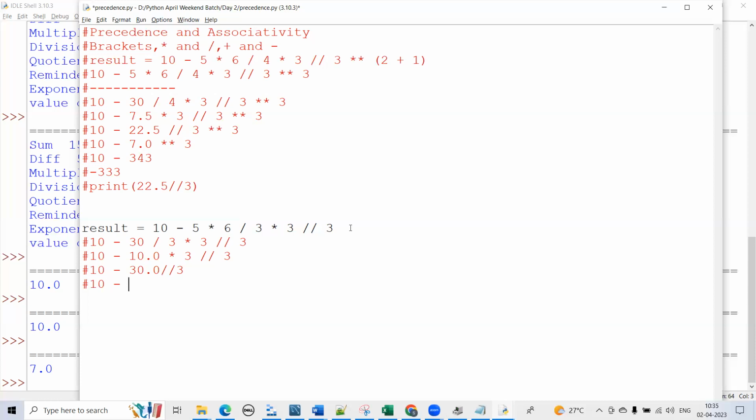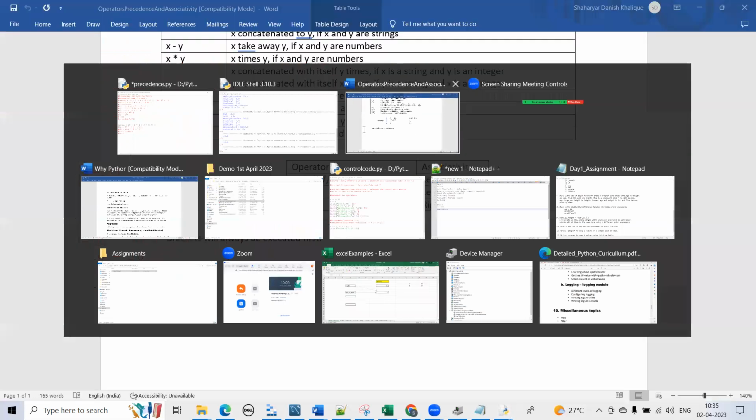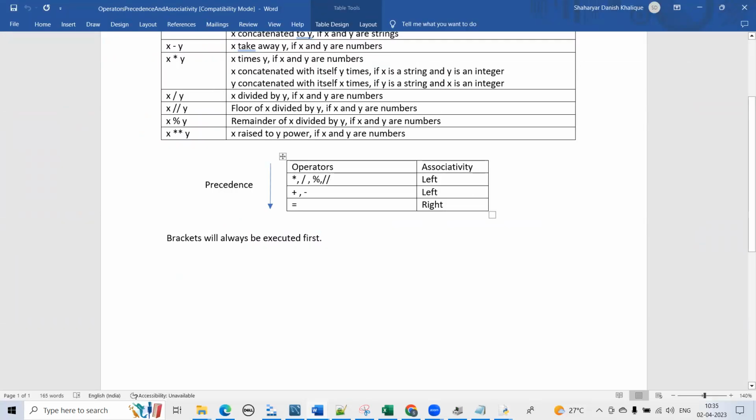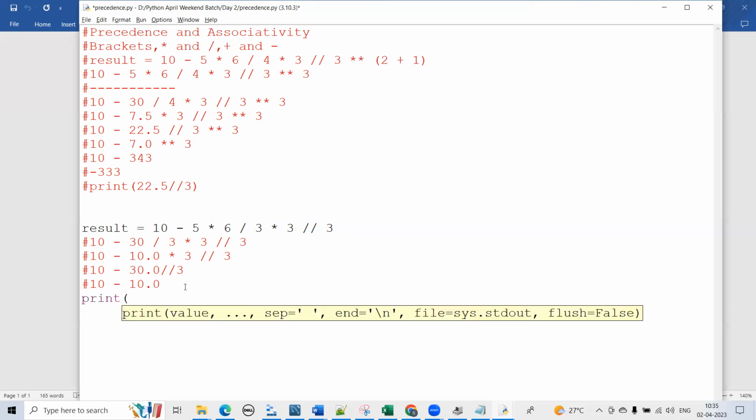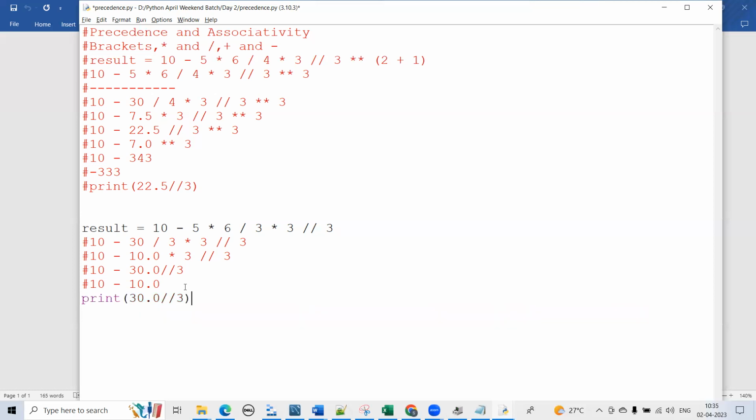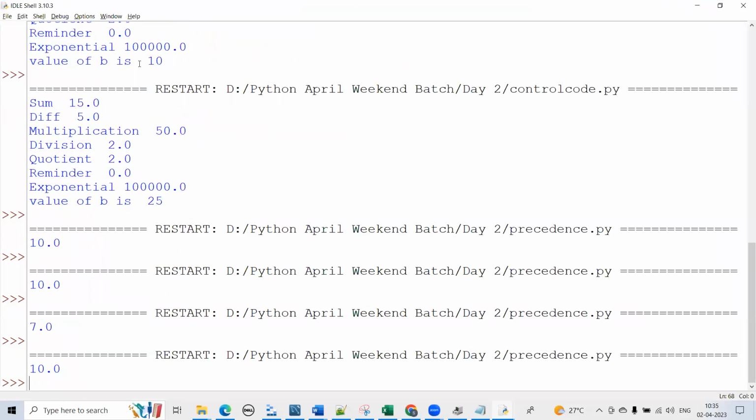And this, 30 by 3 double, this gives you this floor of x divided by x the floor. So what will be the output for this? It will be 0, I think. No, this is not for remainder. This will give you, I think, 10 only. Let me check. 30 by 3, right? This will give you 10 only. 10.0, and then our output, yeah, 10.0 only.